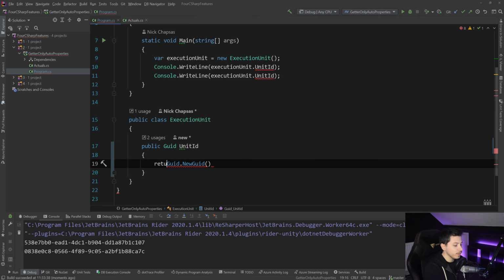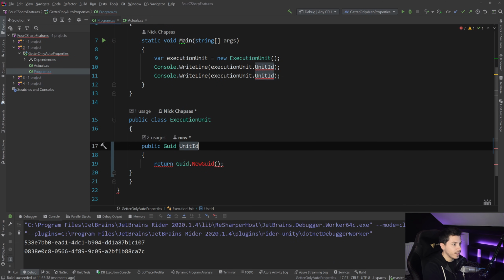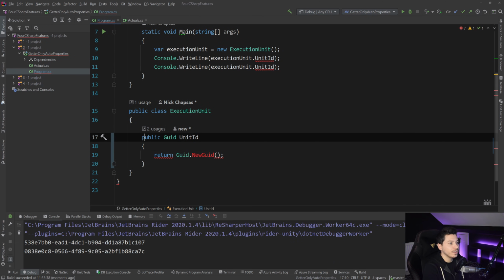Actually, let me show you. And what's even more deceiving is that it basically does this. Please allow me to do this. Yes. So it does this, but it allows you to call it as if it was a property. See, now my code broke, even though I did exactly what the compiler would do.